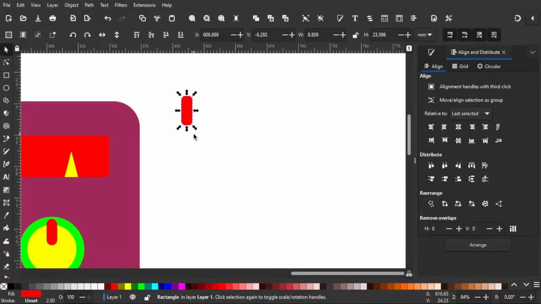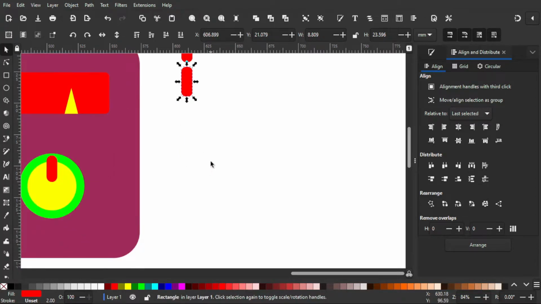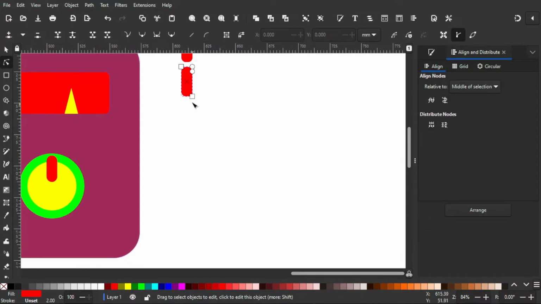After that, I'm gonna hold Ctrl and slide it down right here, and I'm gonna make it longer. And to do that, I'm gonna go to edit path by nodes. After that, you can see right here, we can actually slide that down to make it longer. Don't forget to hold Ctrl so we don't lose the width of this rectangle.